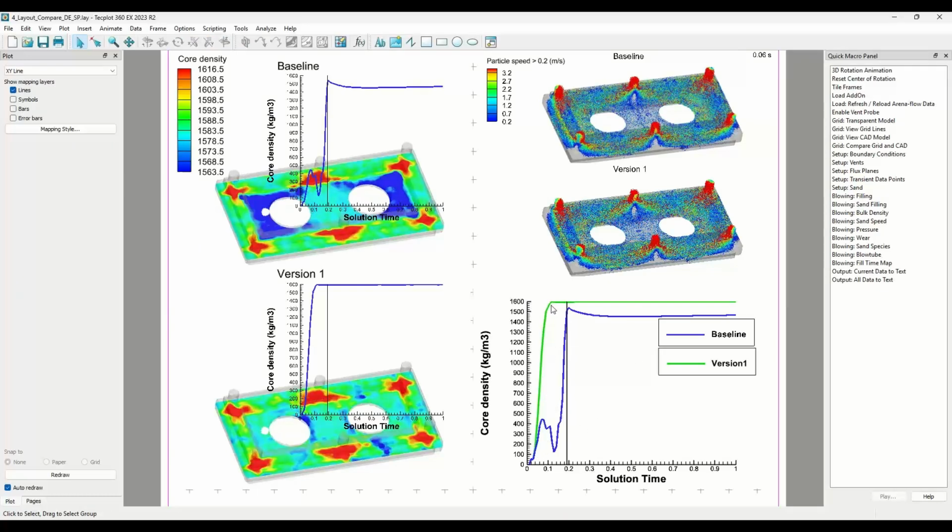We do see for version 1, it does build up very quickly and stays stagnant, there's no movement, it just constantly increases, and then we have a filled cavity.